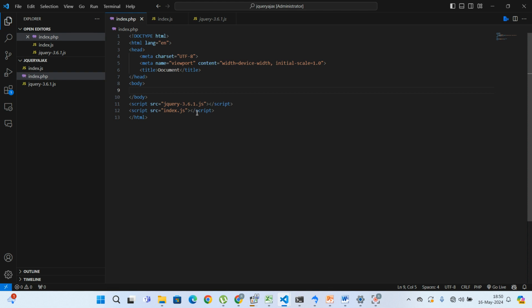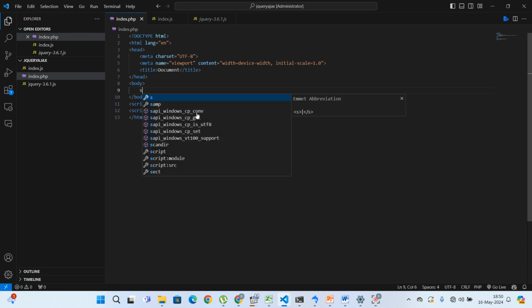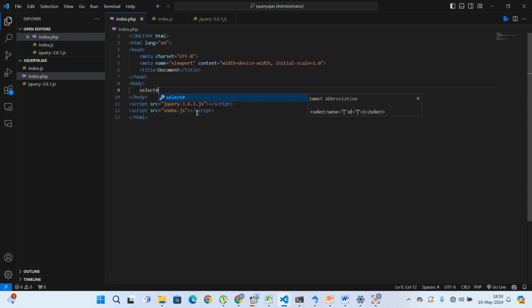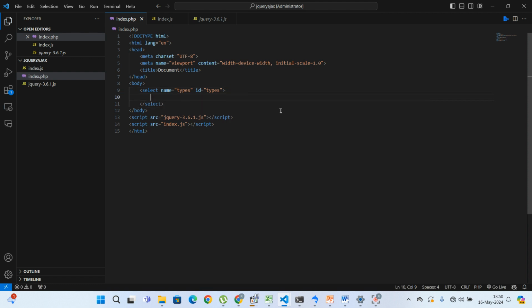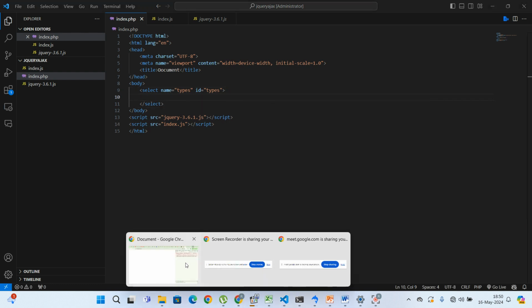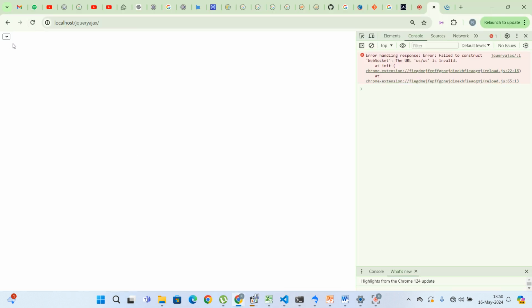So I'll simply say select. I'll give it an ID of types. Then this should be types, not a big deal. Then from here, I want to display all the types. So if I was to run this program, I just see a drop-down list with nothing. You can see it has nothing, right?